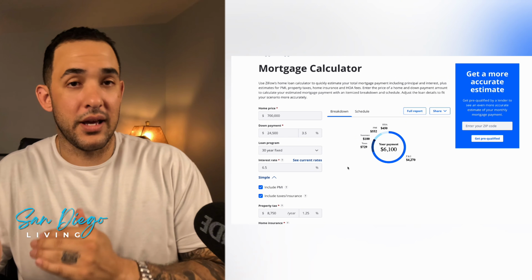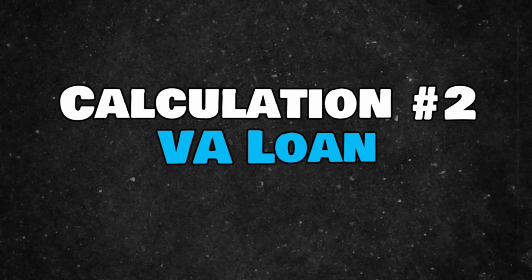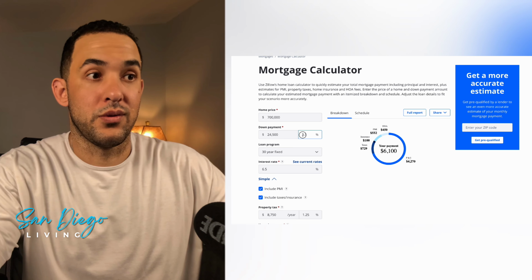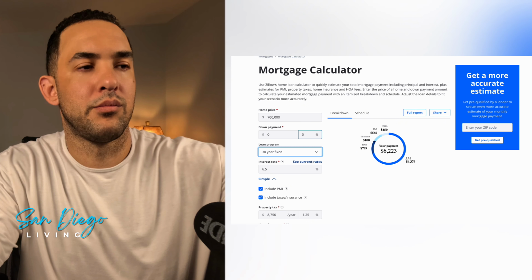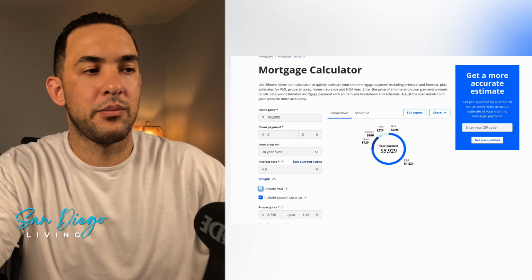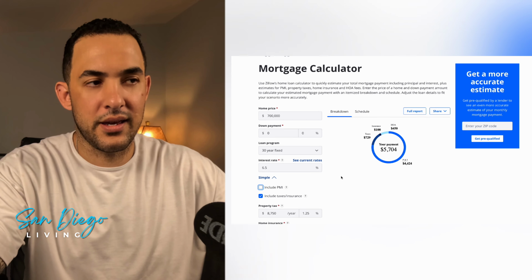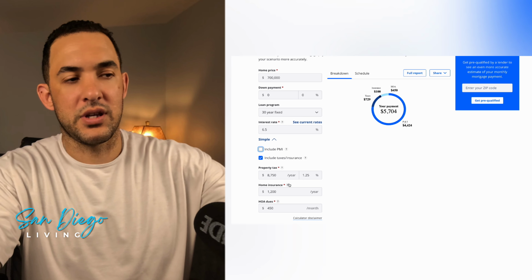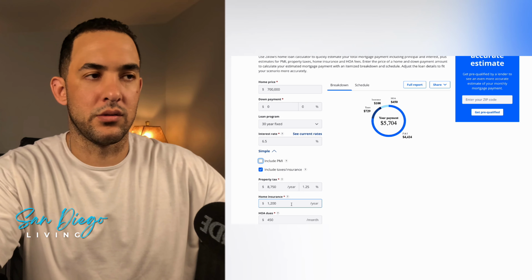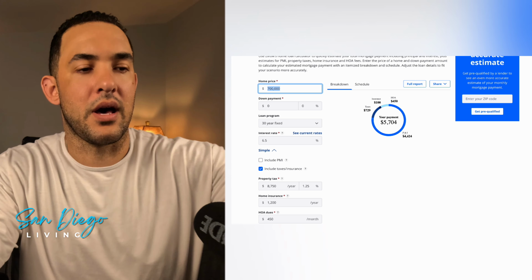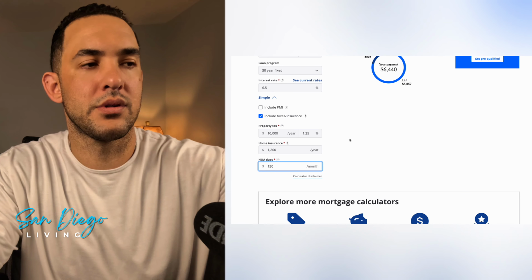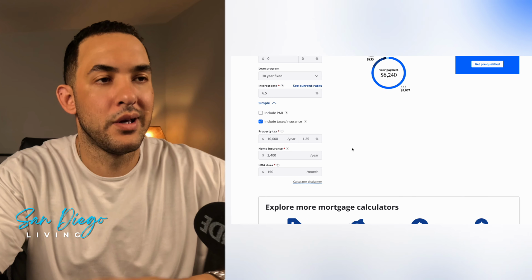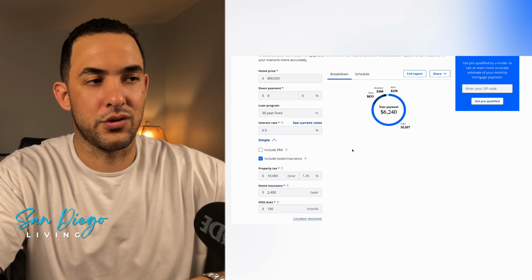Now, on to the next one, which is VA. Not incredibly different, but only thing we're going to check different, two things. Put 0% down, boom, and you're going to unclick PMI. So for that same $700,000 condo, you're going to pay $5,700 a month. Remember, you keep the same with the home insurance and HOA dues. Now, if we went back to the $800,000 home, with $2,400 a year for insurance, we're looking at $6,200. So it's about $700 cheaper for a VA.